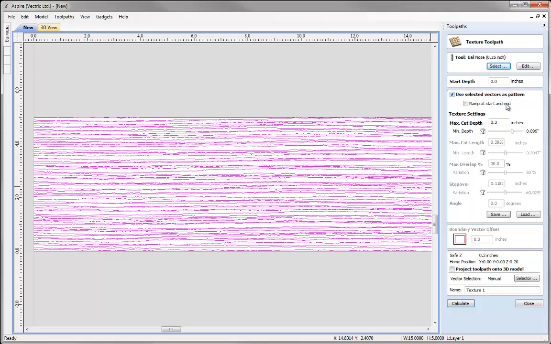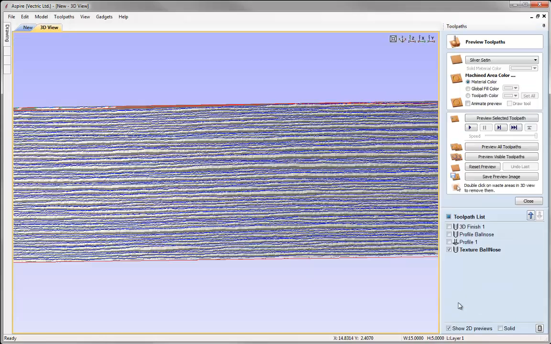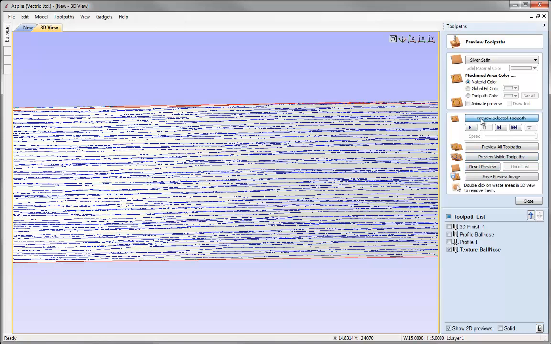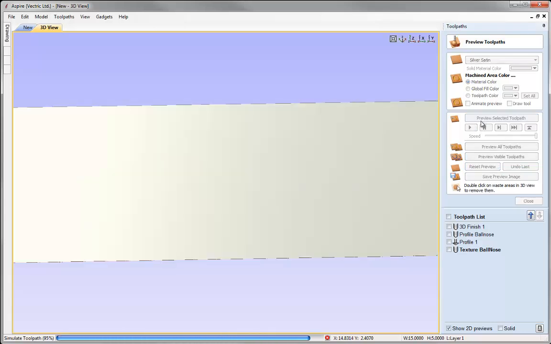So I'm going to choose the maximum cut depth to be 0.2 and the minimum cut depth to be around the 0.1 area, like so. And then I'm just going to go down, call this texture ball nose, and then just calculate that. Let's just reset that and preview this new toolpath.